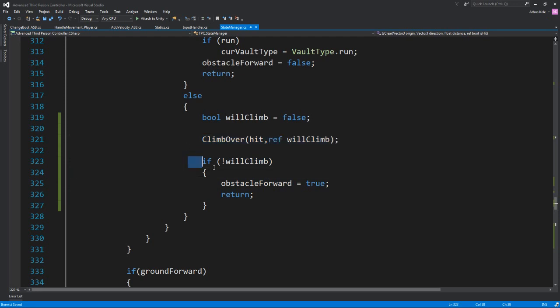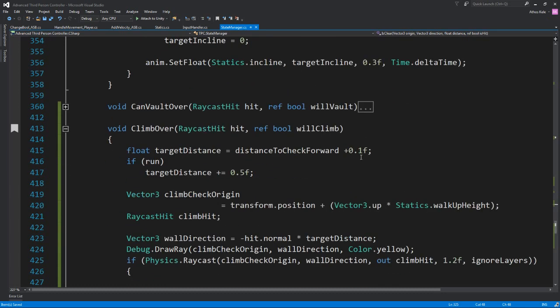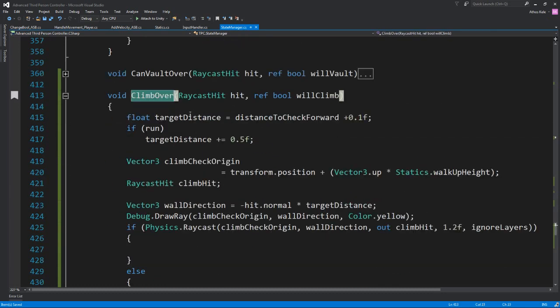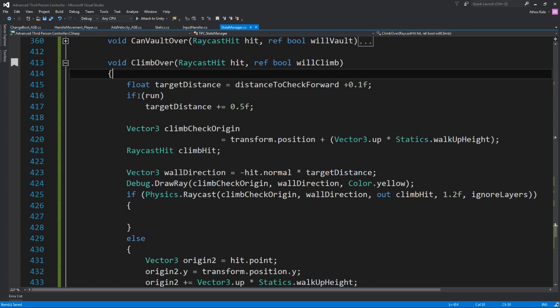Climb over, the new function we're going to see, and if the will climb still is false, then we're going to have obstacle forward. Now I just call this will climb for lack of a better term. I don't know, will step up, will climb, we're just going to say that it means we're going to put our feet on top of the next platform and move on. Okay, obstacle forward means we're hitting a wall, and this is the function we're going to write. Okay, the raycast hit, a reference will climb. Remember, reference means that if the variable we're passing changes inside this function, then it's going to change outside of the function too.